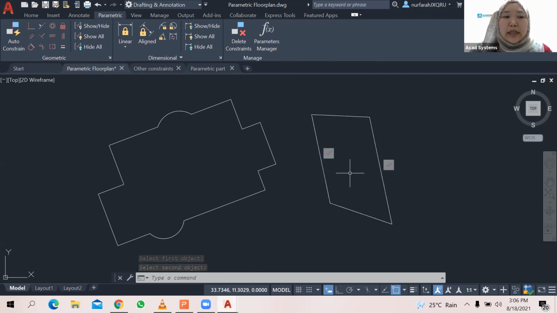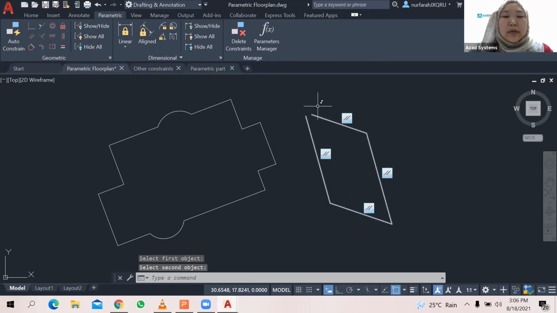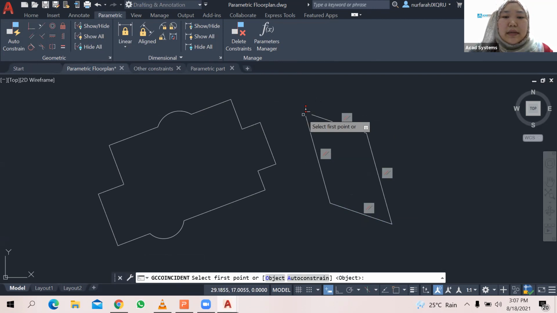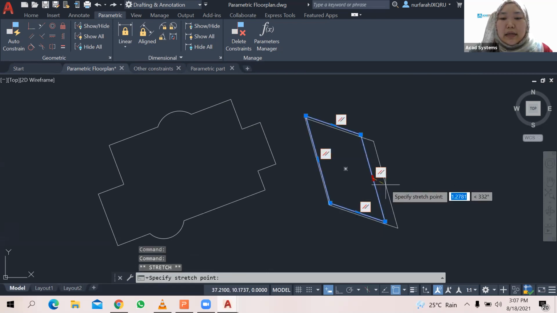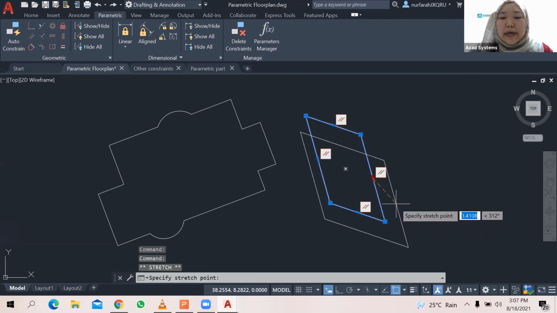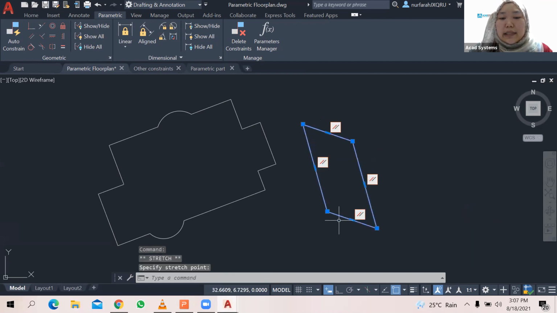This is why it is called geometric constraint, because the objects associate to each other. Next, same for this line, I want to make it parallel to this one. As for this point, you can use coincident for this point and this point, so it will always attach to each other. You can see if I move one line like this, the parallel line will always stay the same.